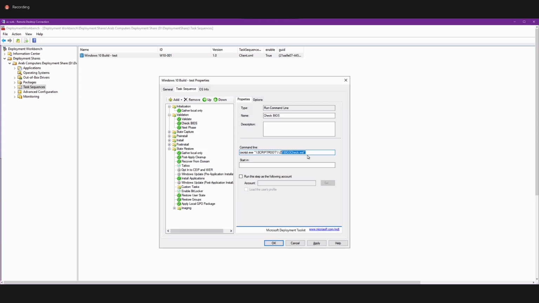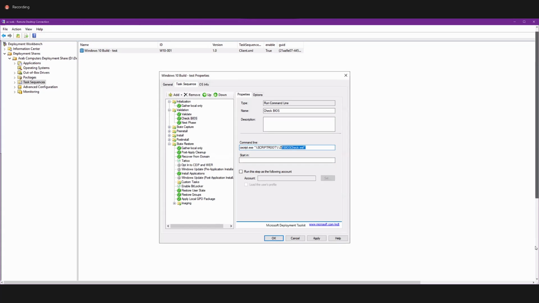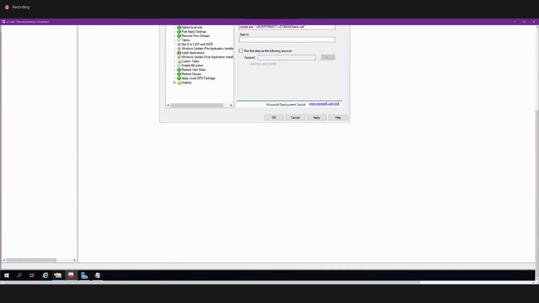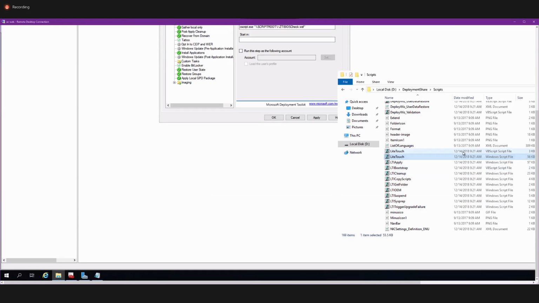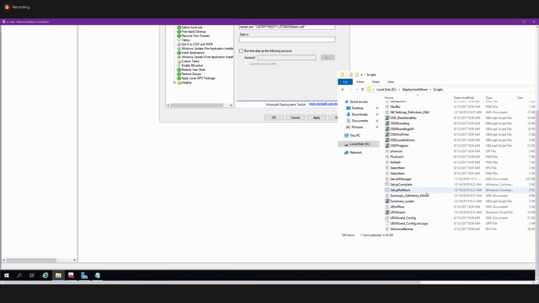And these are all scripts. These are checking against the actual, like, for example, let's go back over to the scripts folder. We're going to go over to the ZTI BIOS check.